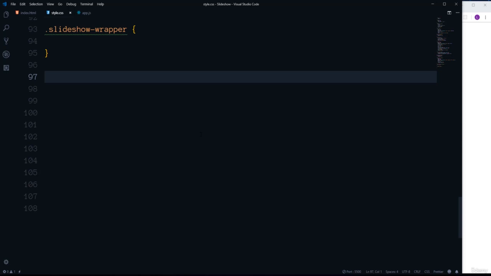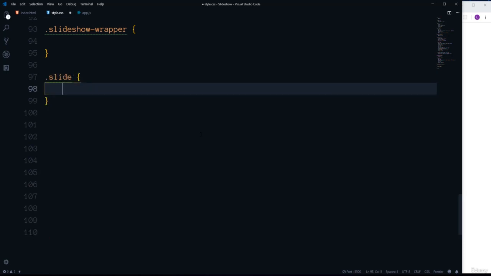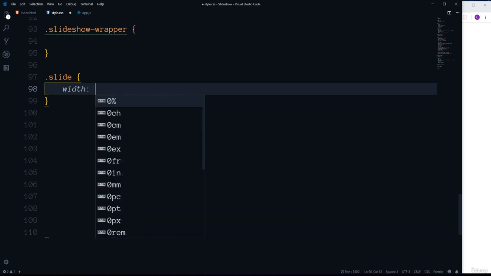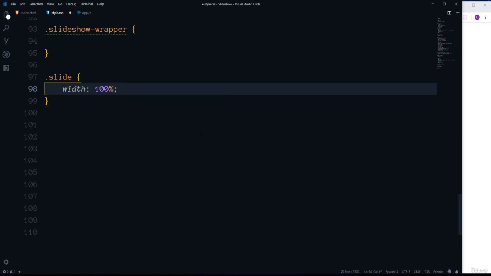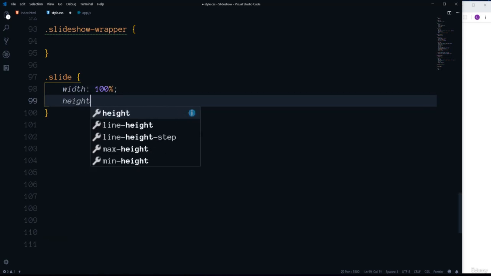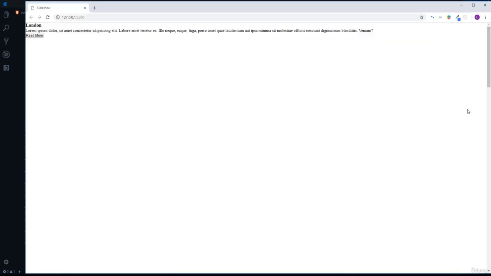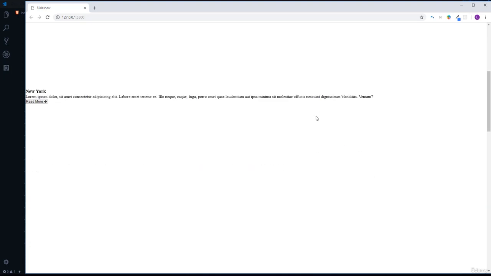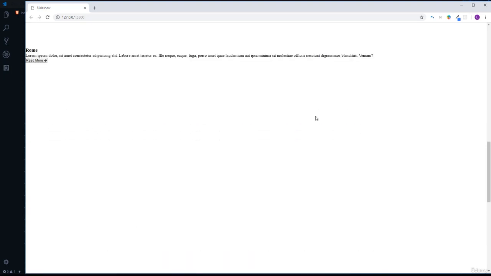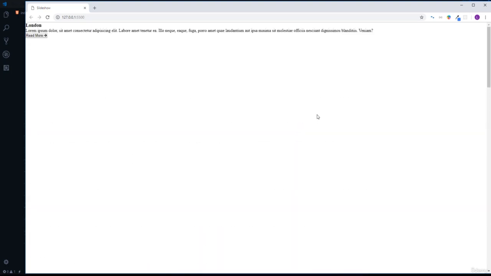So we have div element with class name slide. Let's select it. Define its width as 100% and height 100% of viewport. So as you see, each slide takes full width available on the page, and also their height is equal to 100% of viewport.